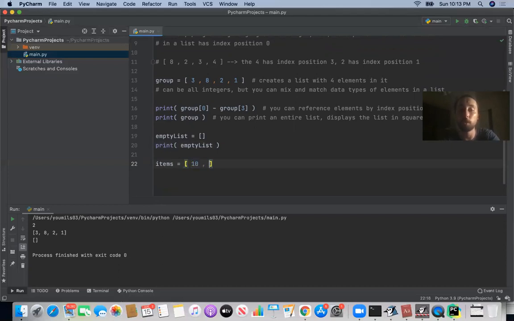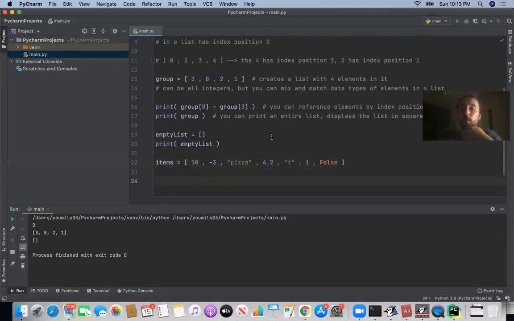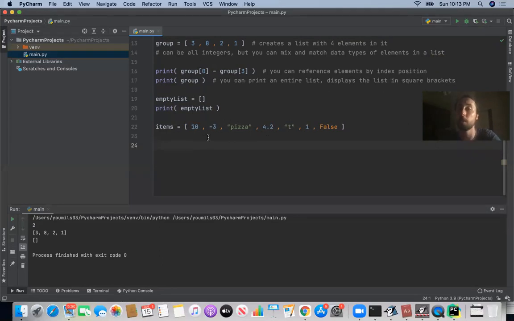So what we're going to do is we're going to have a 10, we're going to have a -3, we're going to have the word pizza, we're going to go ahead and have a float, so let's do a 4.2, we're going to have the letter T, we're going to have a 1, and then we're basically going to have a Boolean. Okay, and so basically this would be looking at different data types. We've talked about 4 data types now, essentially.